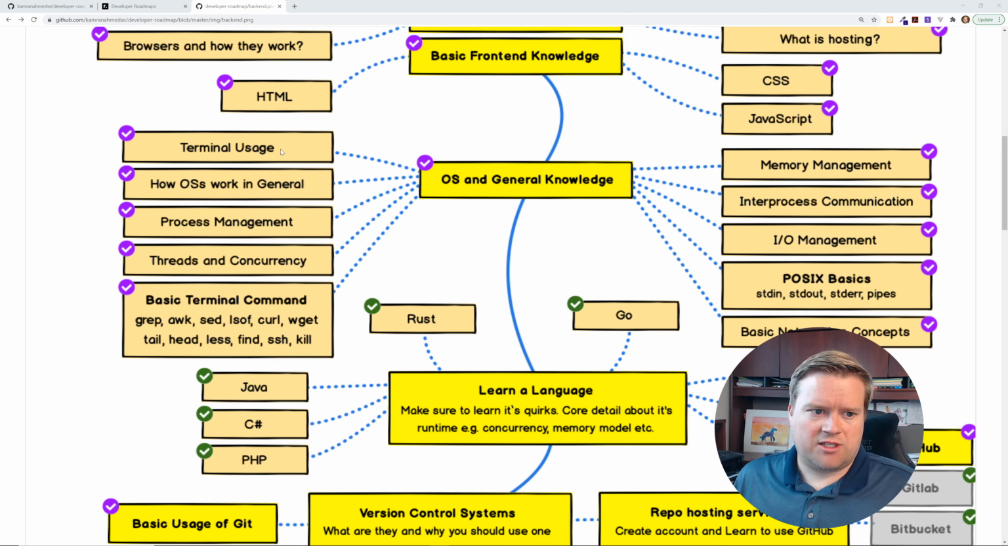OS and general knowledge, like how the OS works, process management, threads, memory management. I don't really think it's necessary; it just depends on the technology you're using. Maybe if you're creating your own VPS, virtual private server, and you have to worry about setting up Apache and your web server and all the technologies, then you may want to know a lot about OS and general knowledge.